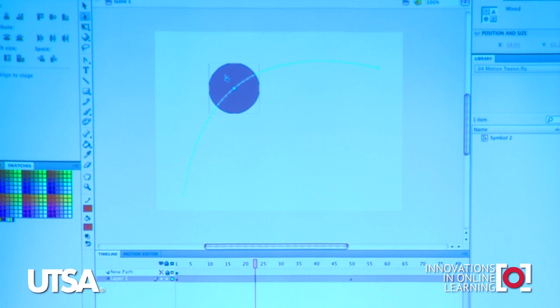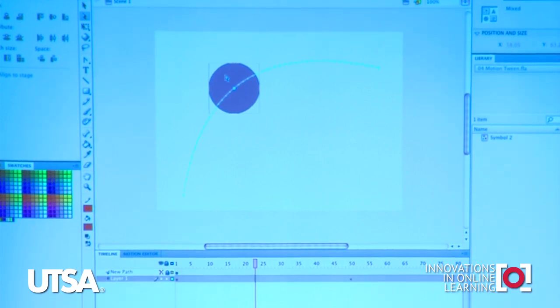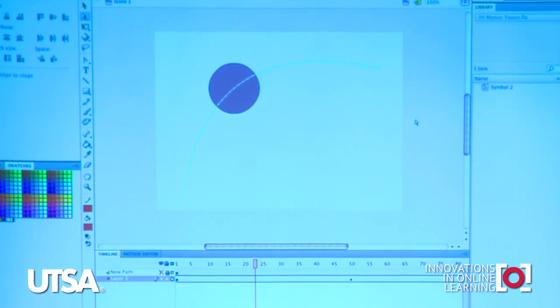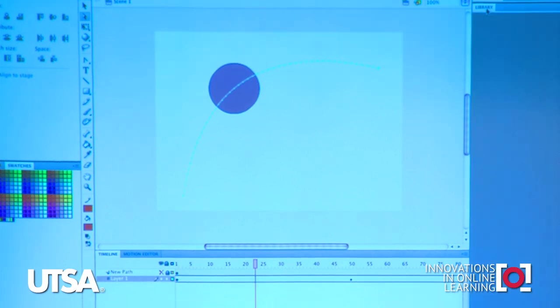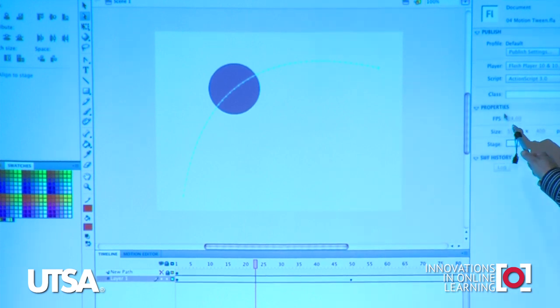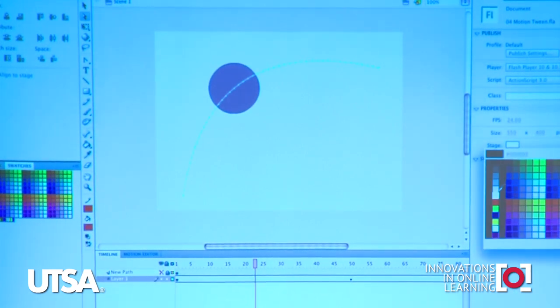Since it's 24 frames per second, each frame is 1/24 of a second. Can you change that? Yes, you can. You can change it from down here in the bottom where it says frame rate. Or you can click on the empty piece of the stage, let me minimize that, and go to document properties, and you'll see right here where it says properties. You can change the frame rate, you can change the size, you can even change the stage background color. I love it.